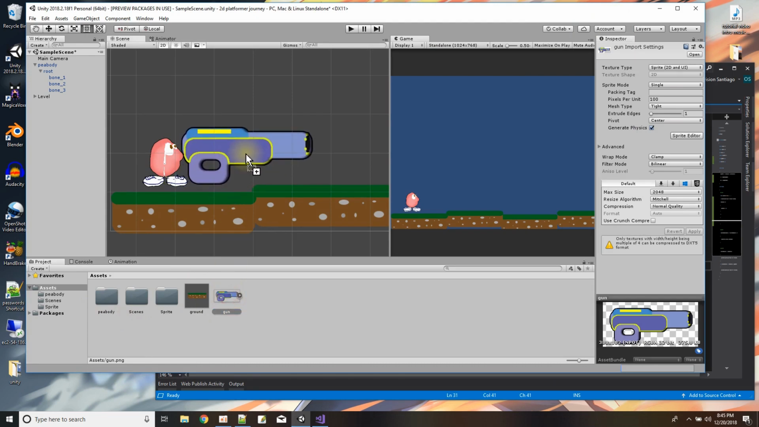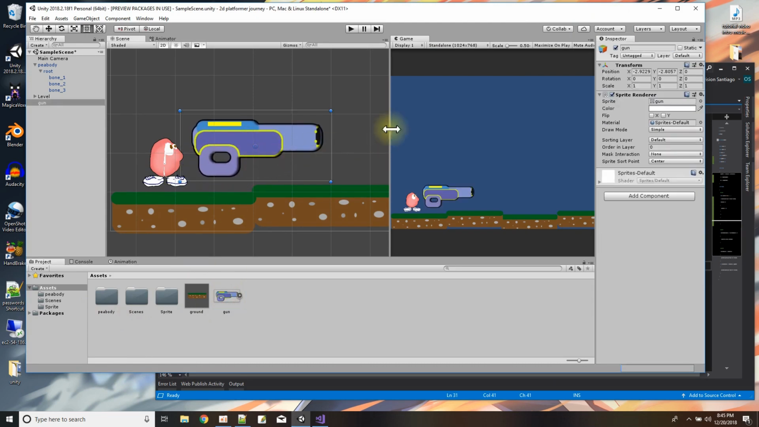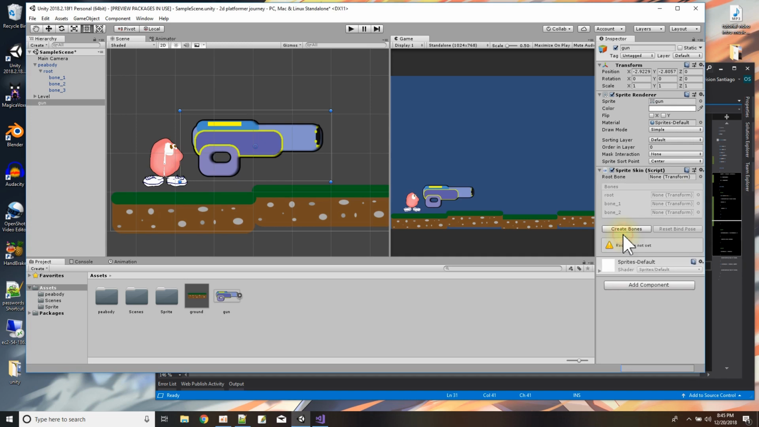Let me put it in there. It's really big. But this, you don't see the bones yet. That's because I do have to add that script, the skin script. And so I type in the search and I find sprite skin script from the 2D animator package. So I add that and I press create bones. There, it fills in the bones, and now I can see the bones in the gun.